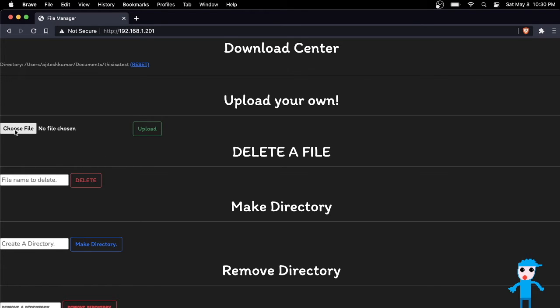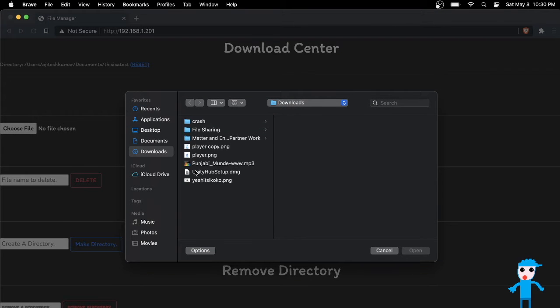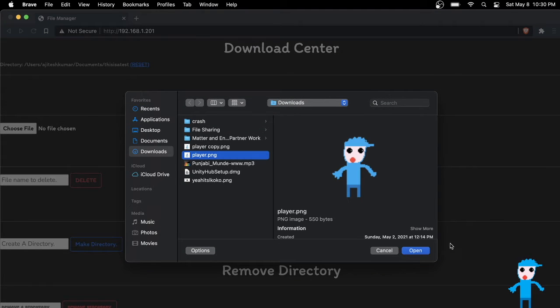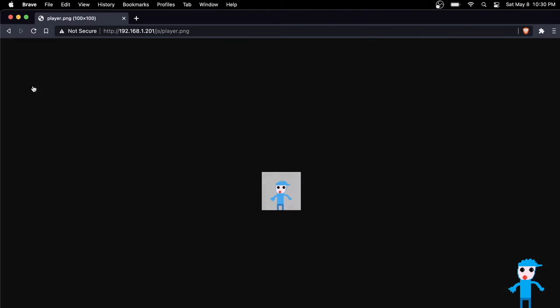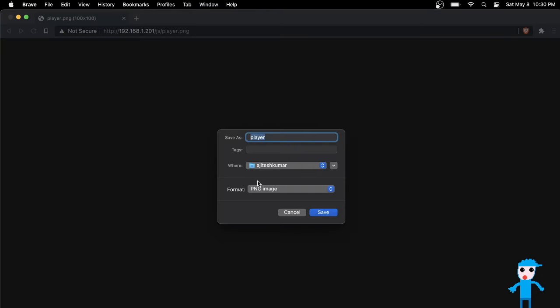So I can add a file here. Let's add a file. Player.png, that's the thing that you see in the bottom right corner. And upload. Hey, we got it. Click on it and you can see it. If you want to, you can press Command S or Control S and you can download it there.